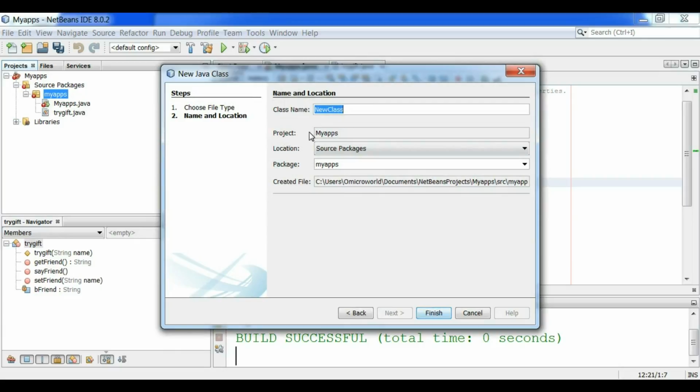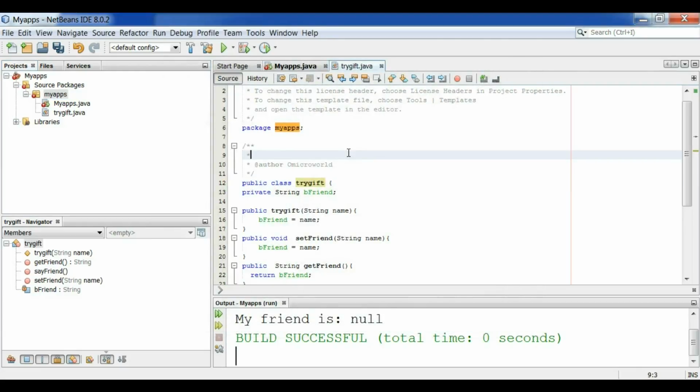See, the project is still my apps. The package is my apps. But anything in the name here is going to be the class name. The class name. Thank you. Now let's go back again. This is it here. Now I declare a private string here.